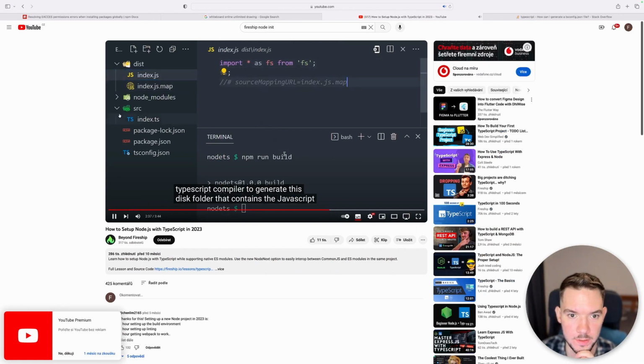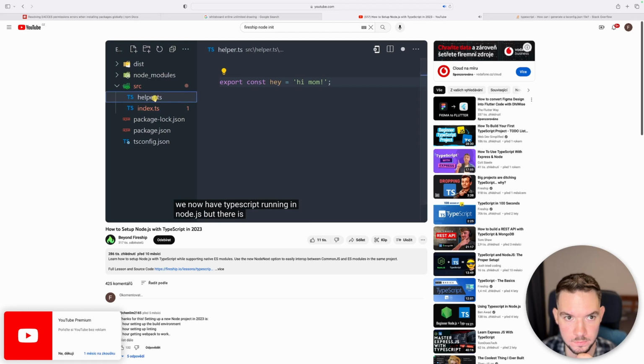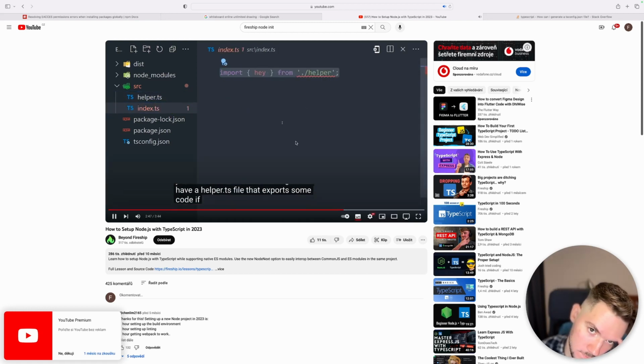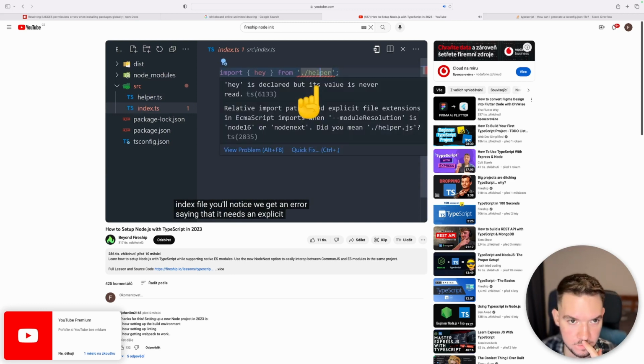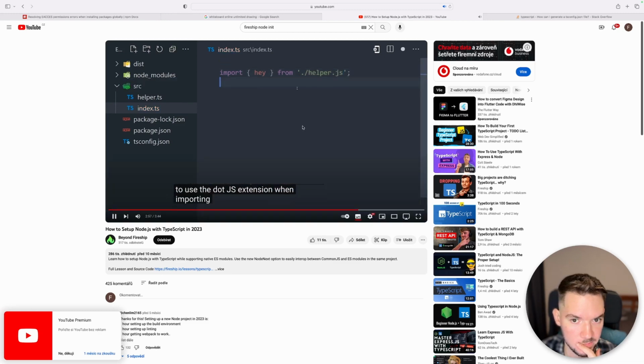That contains the JavaScript file that we can actually run on Node.js. We now have TypeScript running in Node.js, but there is one important thing you should know here. Let's imagine we have a helper.ts file that exports some code. If we try to then import it in the index file, you'll notice we get an error saying that it needs an explicit file extension. When using Node Next, we need to use the .js extension when importing files local to our project.